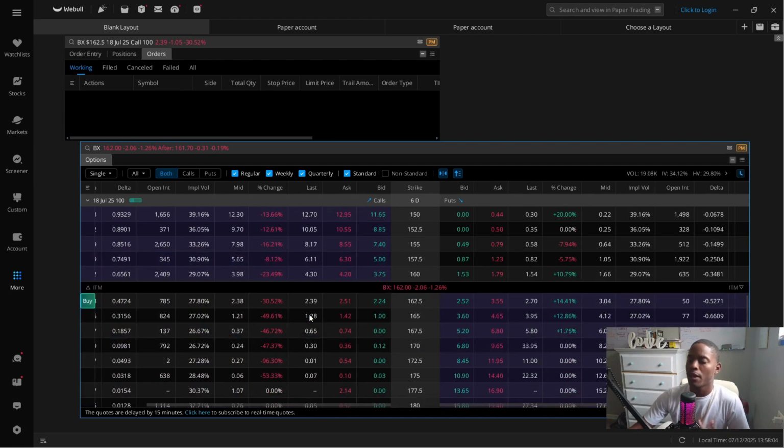So right now we're looking at a 6-day contract which expires July 18th for BX, which is an asset management company. Ticker symbol is BX, right?